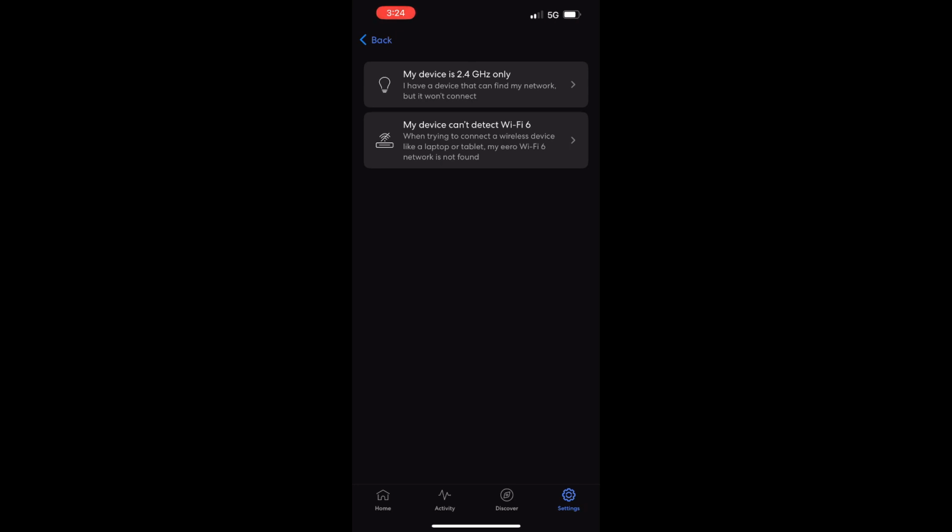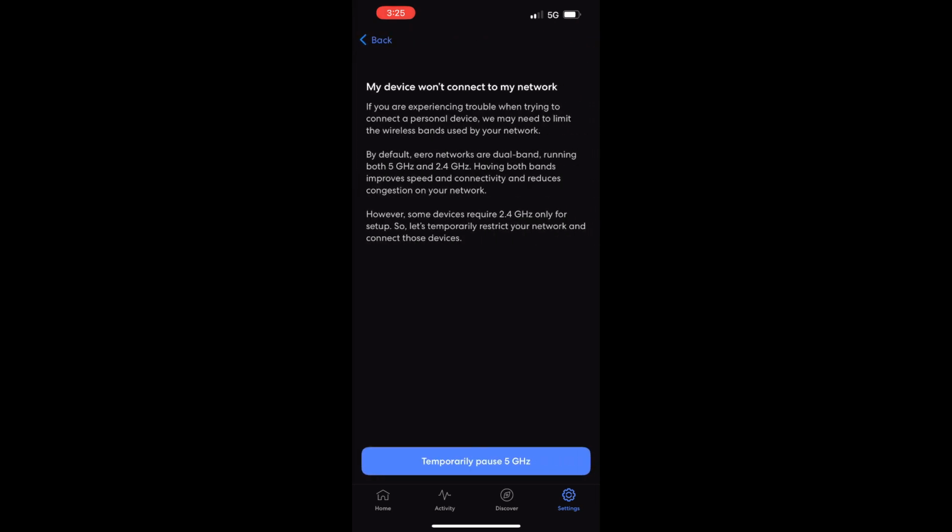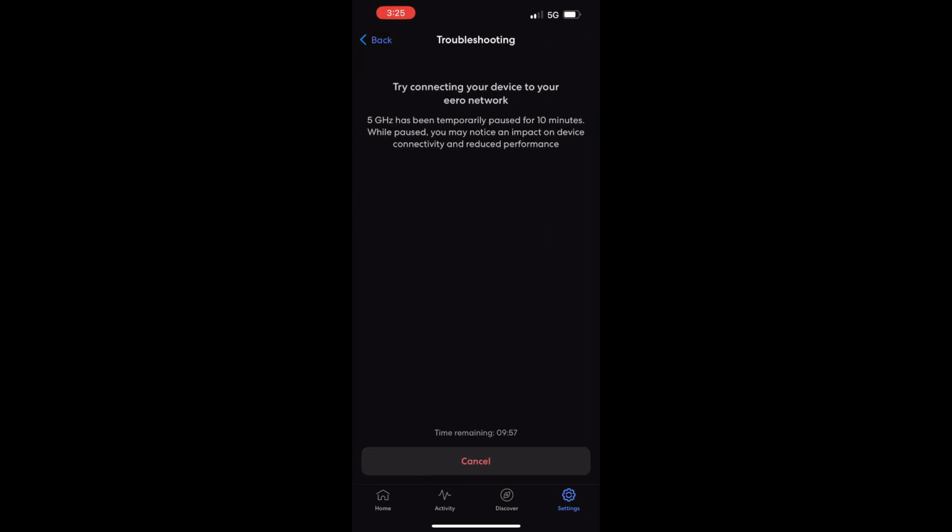So if you notice on traditional Wi-Fi networks that you're seeing today, you have 2.4 and 5G. That gives you the ability to add any 2.4 devices to 2.4, and any 5 devices to 5. So what Eero is doing is it's only pushing 5G. So if you have an older device that you're trying to add to the system, you're going to go to troubleshooting, my device won't connect. And then if you hit my device is 2.4 only, you can actually pause your 5 gigahertz network, so that way you can add any of those older devices to your network.